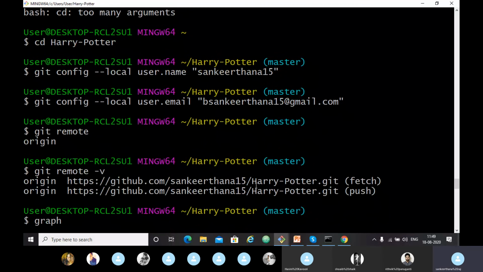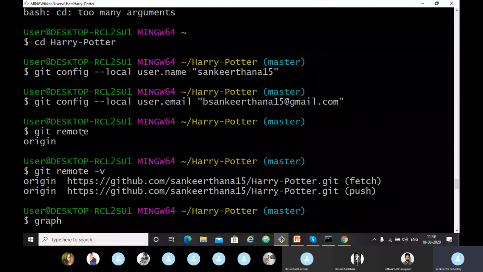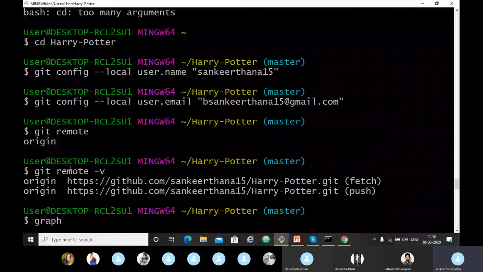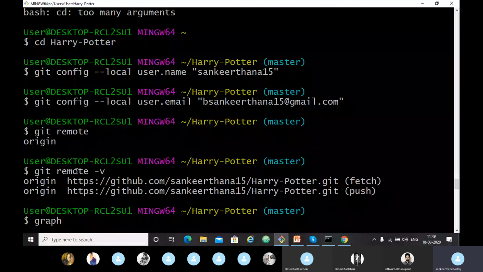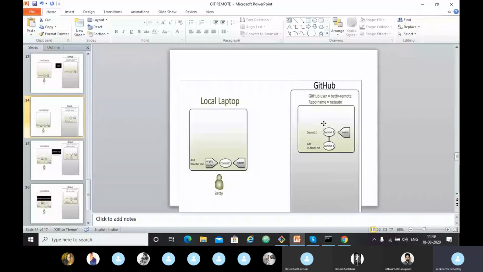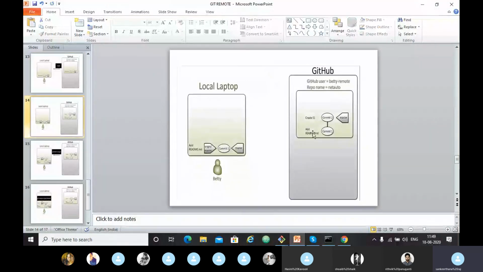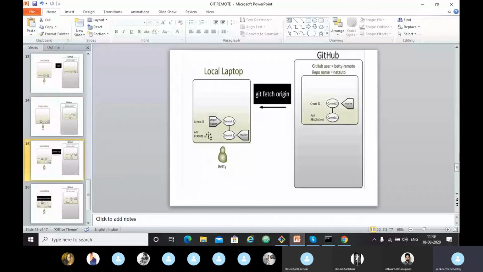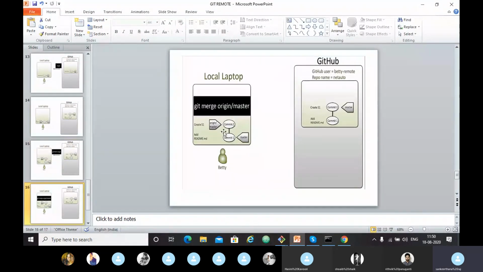After that, we created a new file, s1, which is commit 2. That will be our commit 2. After that, you fetched it into your local laptop, meaning you downloaded it from GitHub to your local repository. After that, you integrated it with git merge origin master, meaning our master branch and the origin master branch will be pointing to the same commit.